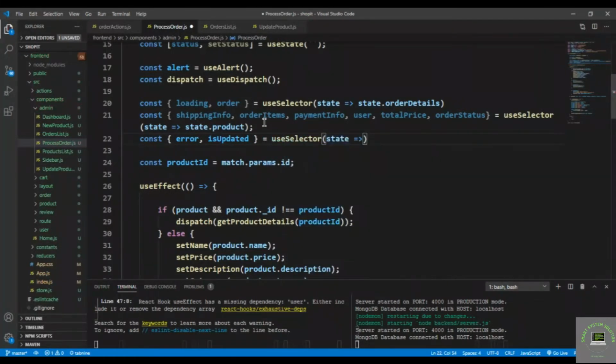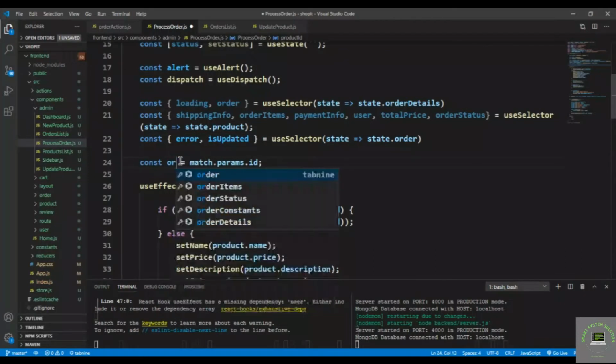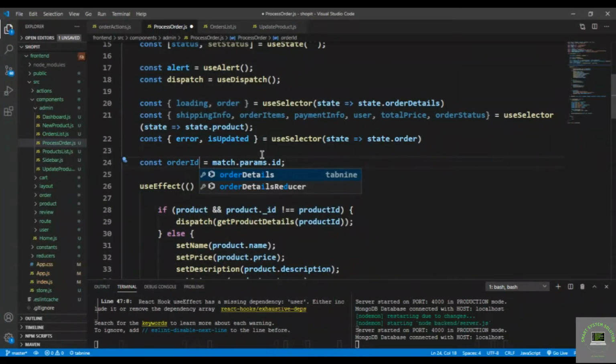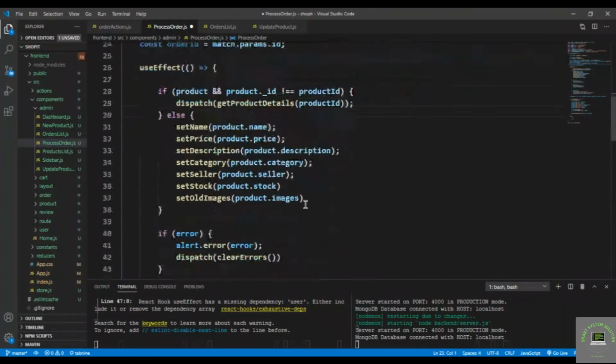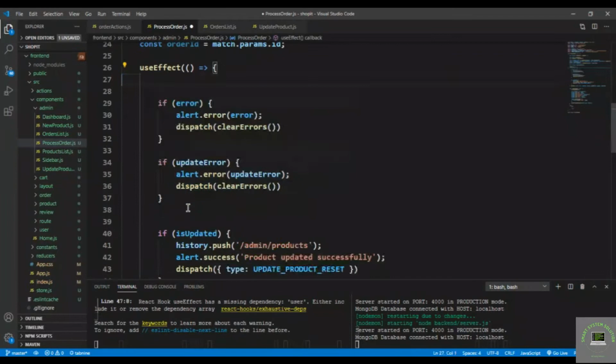So useSelector state.order, and the order ID is going to be match.params.id, and I will check that, and I simply first of all remove this from here.